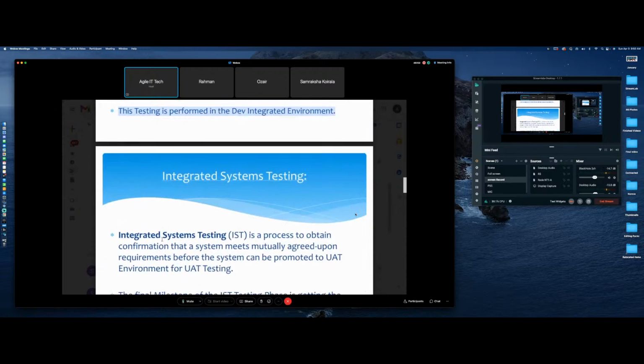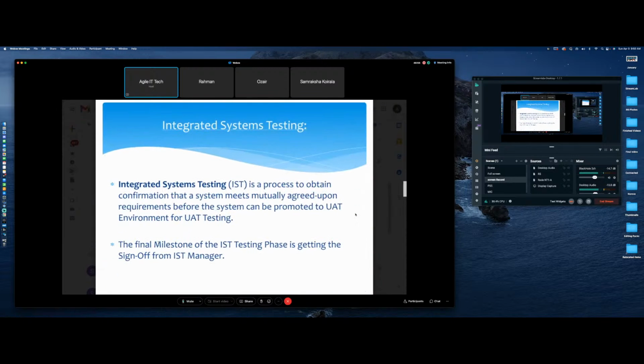The next one is your actual system integrated testing or your IST, integrated system testing, also known as QA.